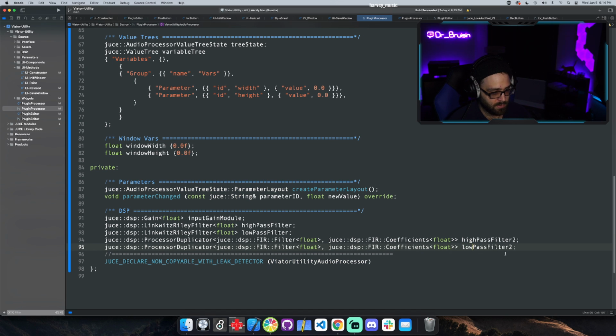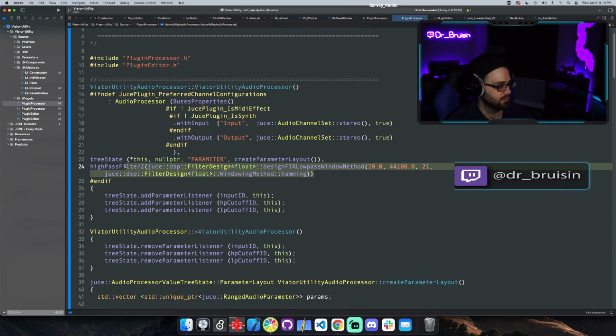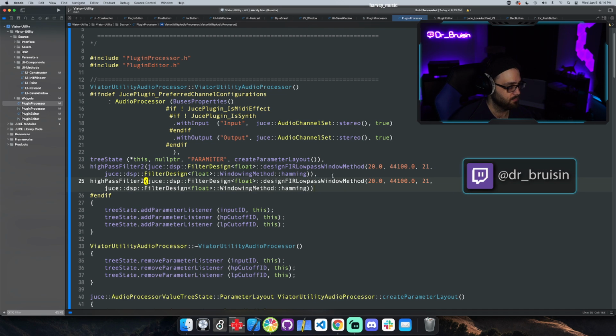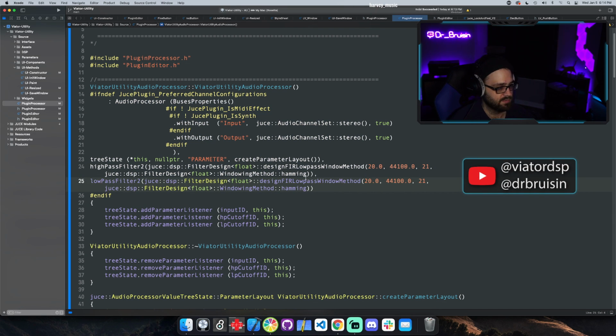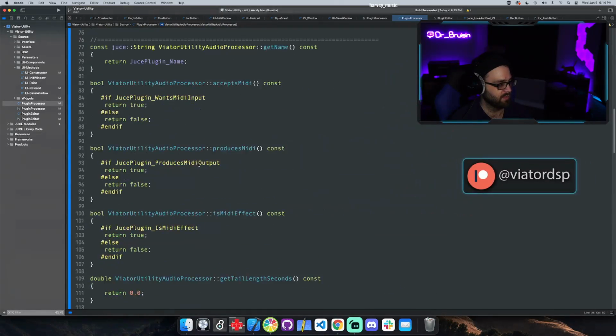Low pass, low pass, low pass. Okay. Do the same thing. This is gonna be low pass, 20,000. And I guess I'm gonna use the same. Yeah, okay. Same windowing method, order, and so on.